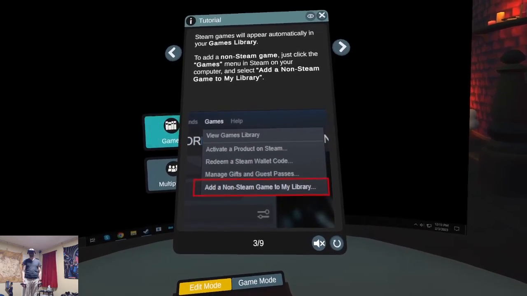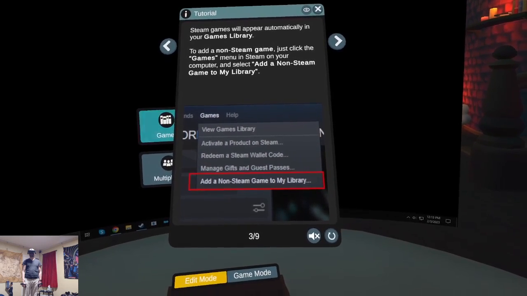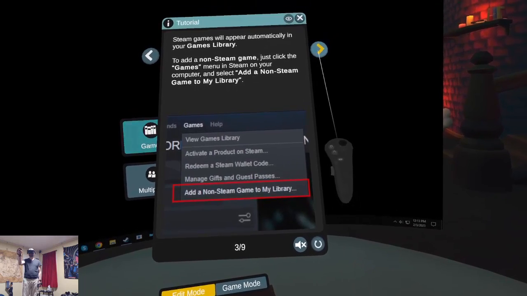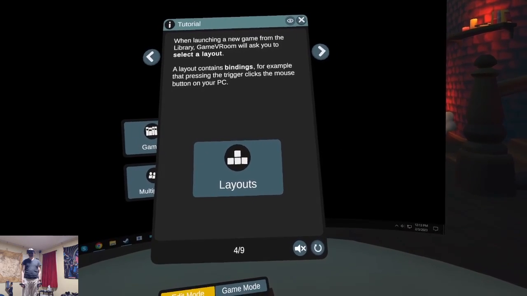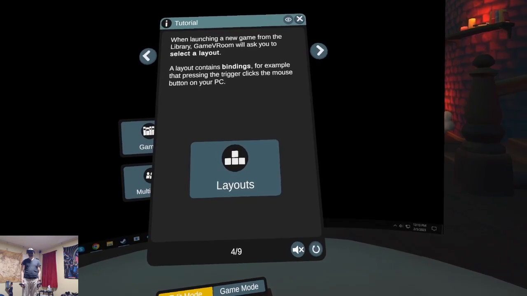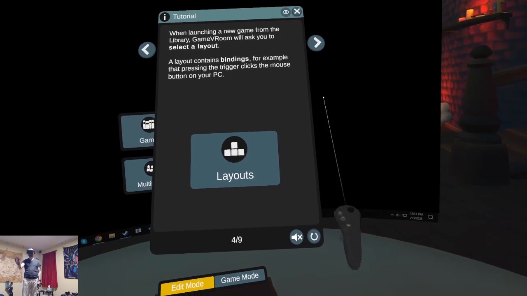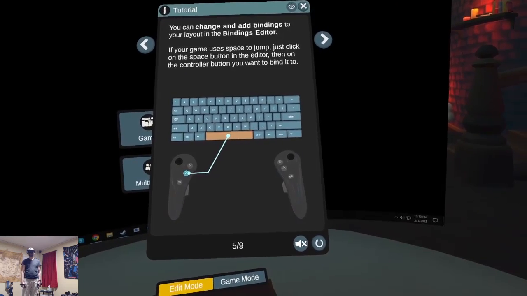Steam games will appear automatically in your games library. To add a non-Steam game, just click the Games menu in Steam on your computer and select Add a non-Steam game to my library. When launching a new game from the library, GameVRoom will ask you to select a layout. A layout contains bindings. For example, pressing the trigger clicks the mouse button on your PC. You can change and add bindings to your layout in the Bindings editor.